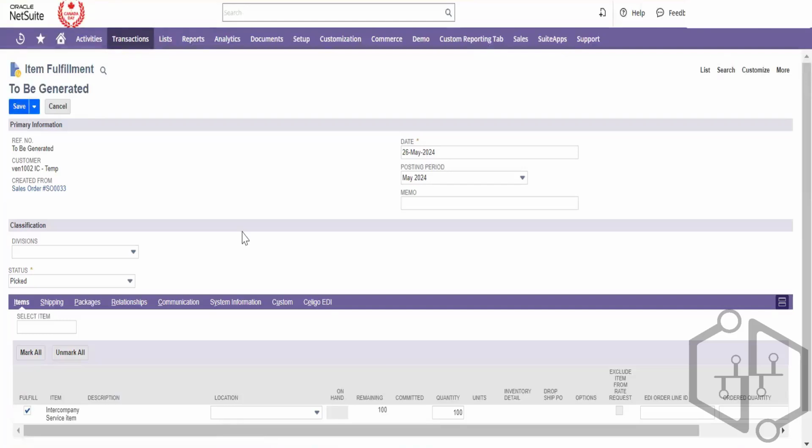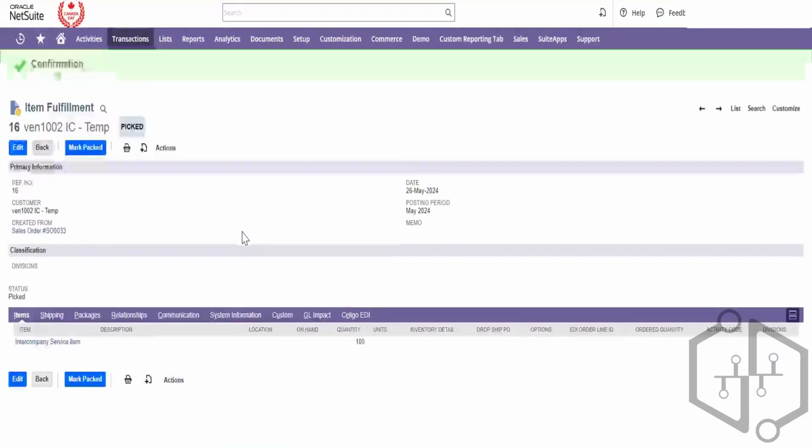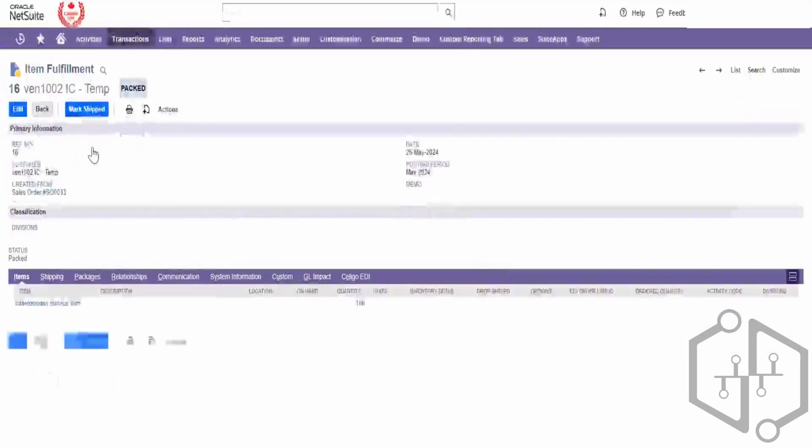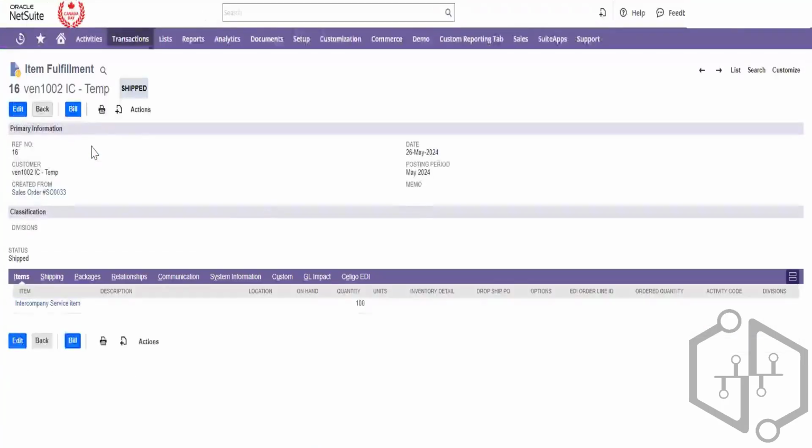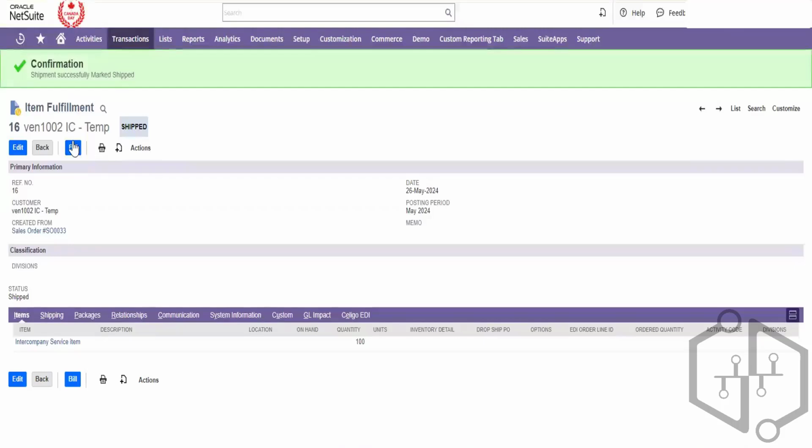Now, without doing this item fulfillment, you will not be able to process the intercompany purchase order, because the other subsidiary has to send that item out of the warehouse, or they have to fulfill, even if it is a service item or whatever it is. This has to be done. Without being marked as packed, picked, and shipped, you will not be able to process the purchase order, which is already there. So I'm marking it as shipped right now, and this is the item fulfillment.